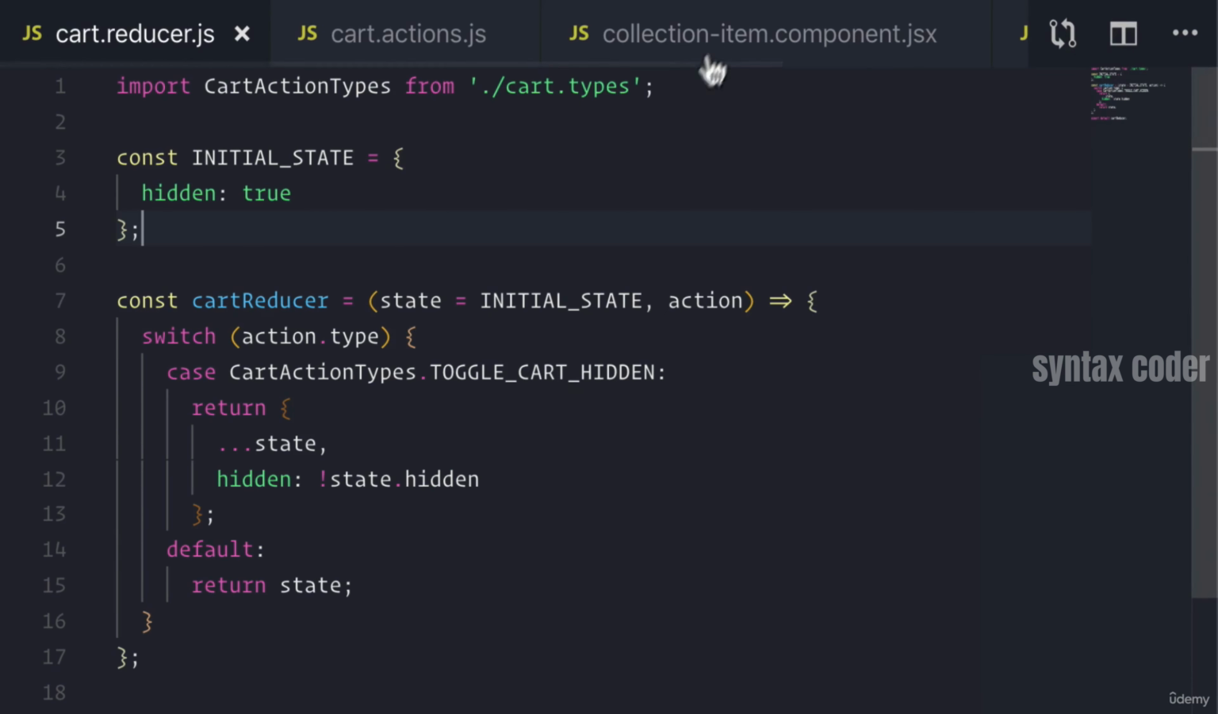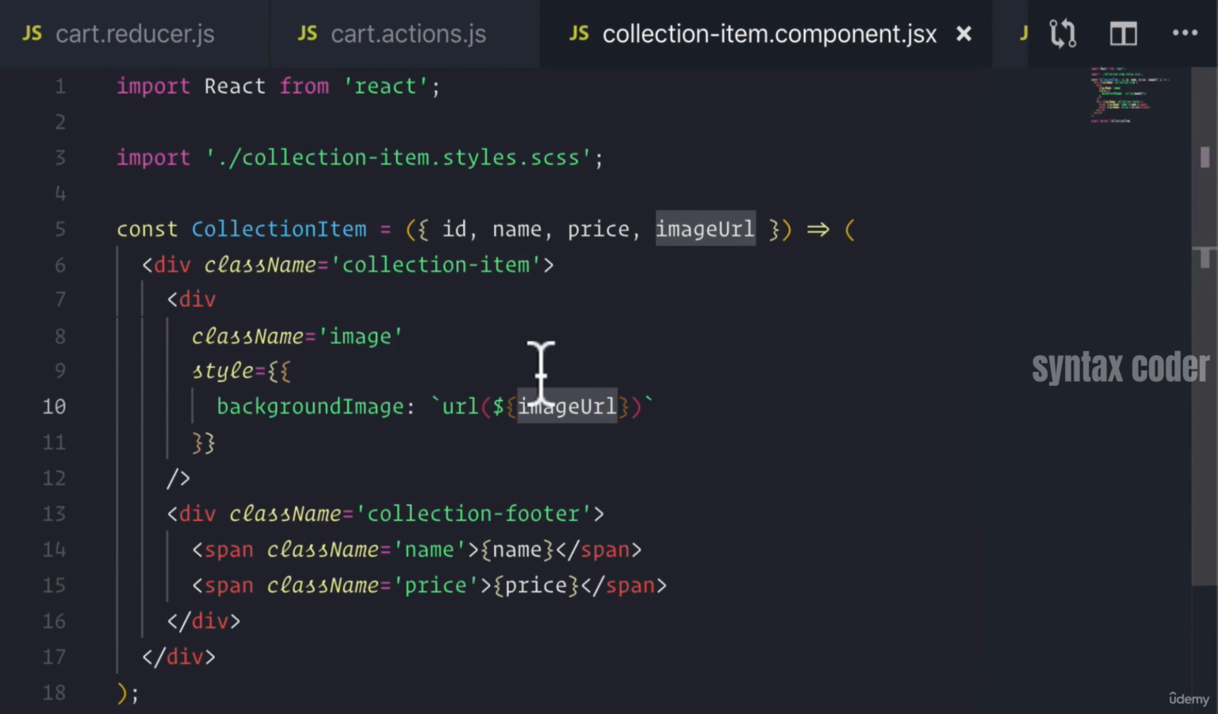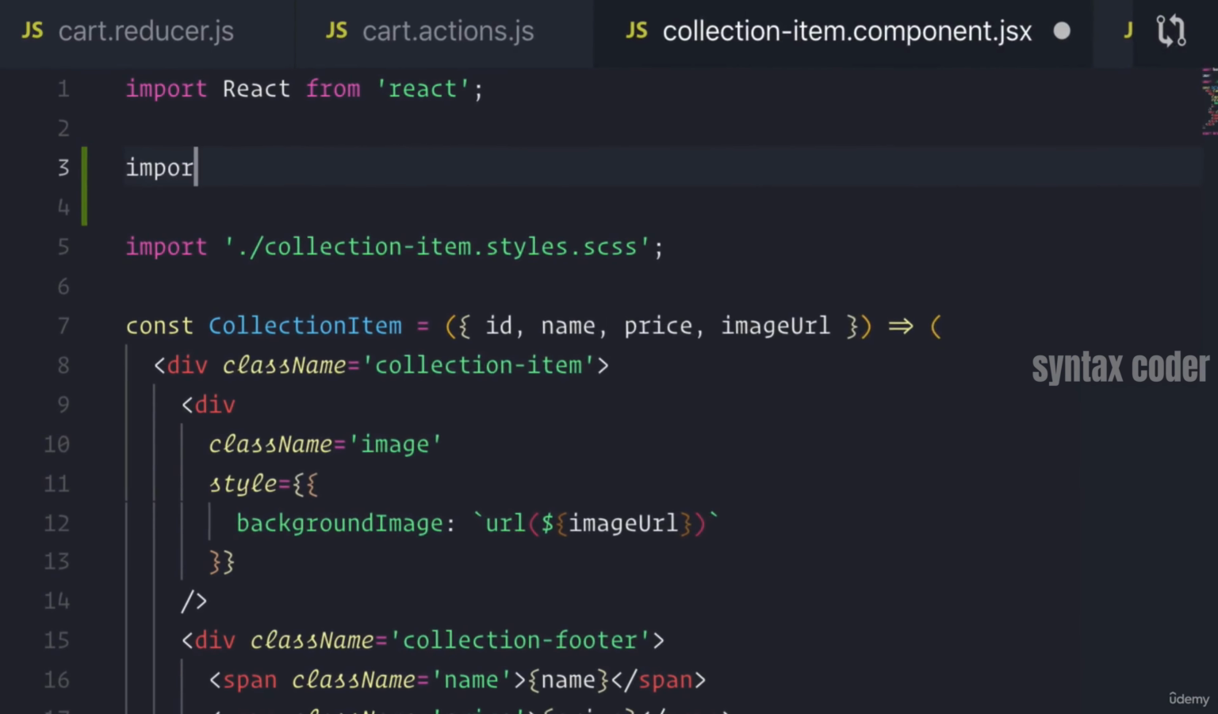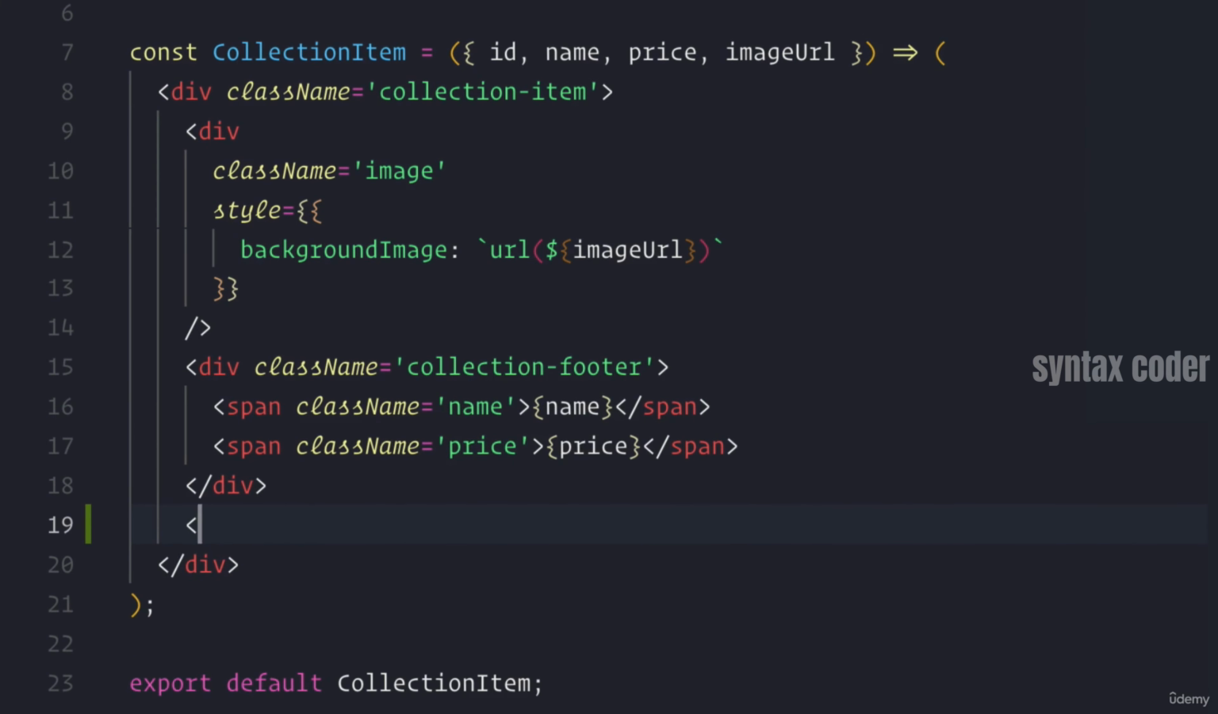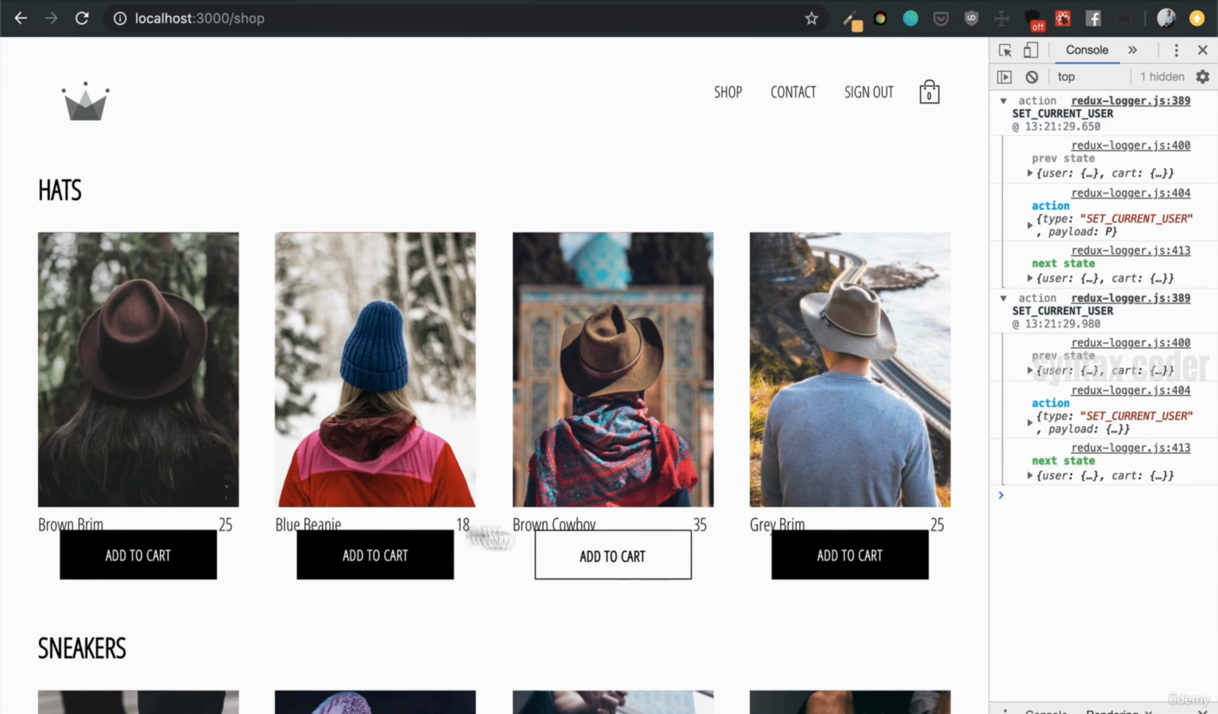Now, let's go to our collection item. And in our collection item, what we are going to add is our custom button from our component custom button. And we're just going to put it after our collection footer. And inside will be our text of add to cart. And what we will also add is that inverted key. And if we look, we should at least see the button. There it is.